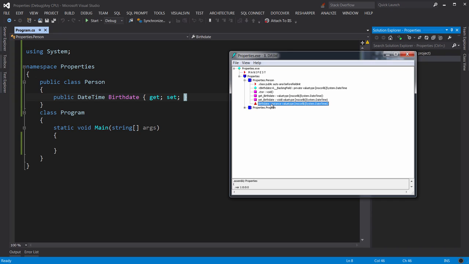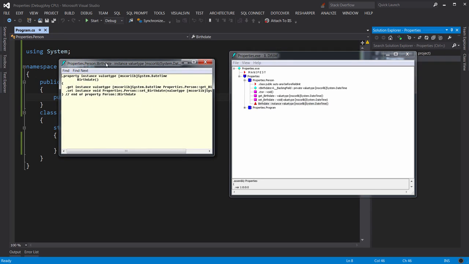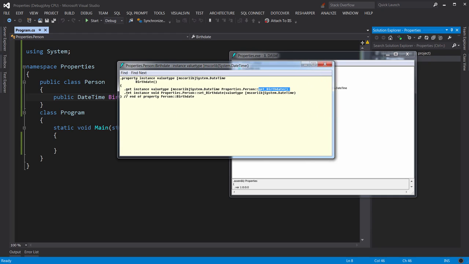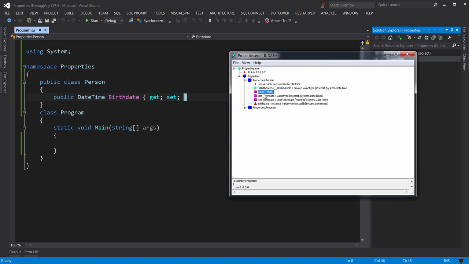And here is the property. If I double click that, note that it has a get pointer here, which simply calls the get_birthdate method. It also has a set pointer here, which calls the set_birthdate method. Let's close this. Also note that here we have a constructor. And that's the default constructor that I told you the C# compiler creates for us. The job of this constructor is to initialize the class to an early state. So it sets all the fields of this class to their default values.